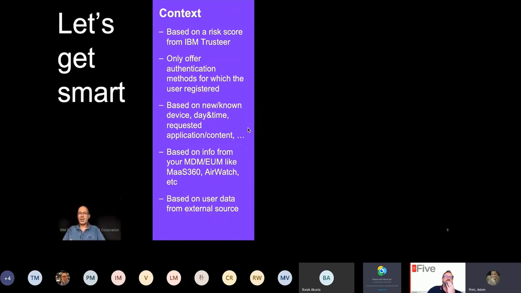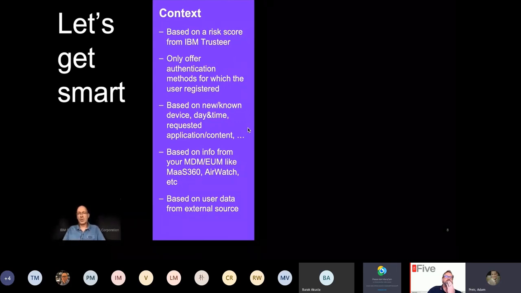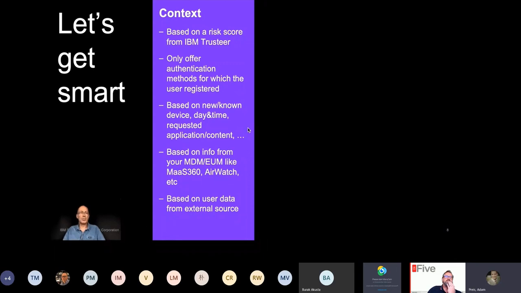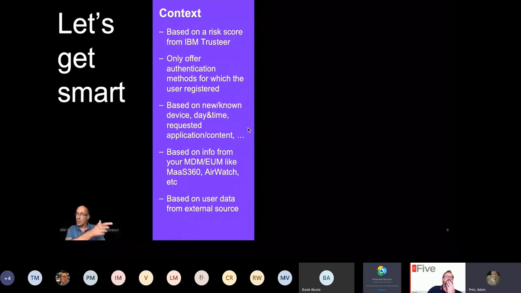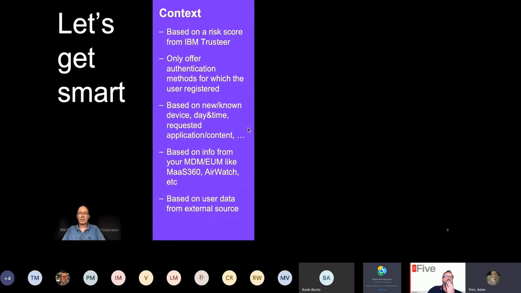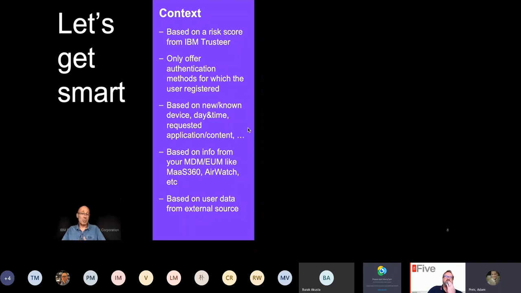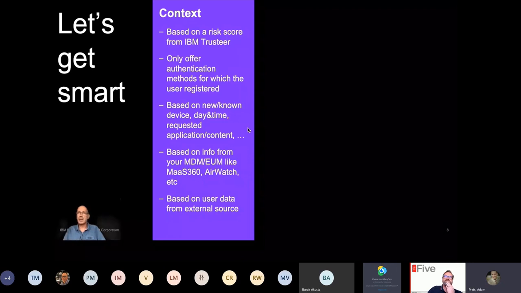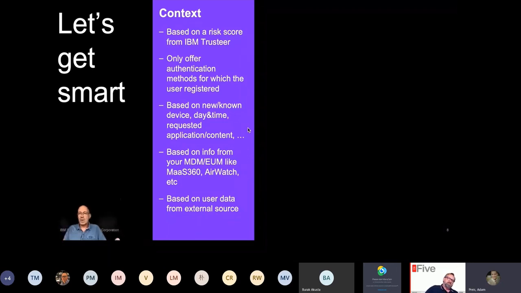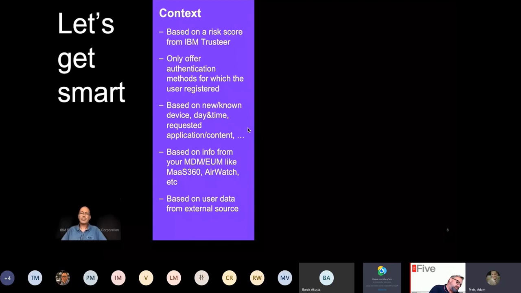Another thing with authentication is that you don't want to offer a specific multi-factor authentication when the person has not yet registered for it. For example, don't ask him to go and see your authenticator while you know he's not even registered to it. So that's also part of smart. Then, of course, we have other more simple contexts, like, for example, day and time. The requested application. Why bother with multi-factor authentication if it's not a critical application?